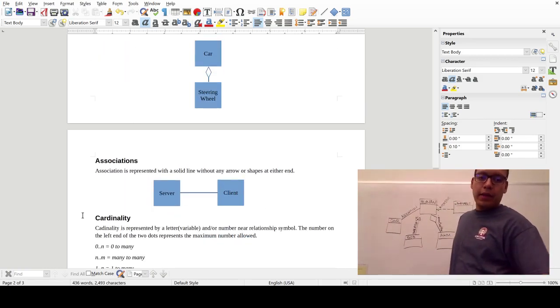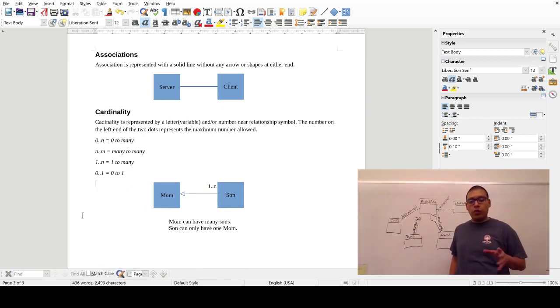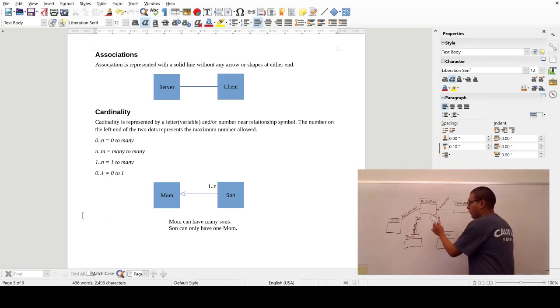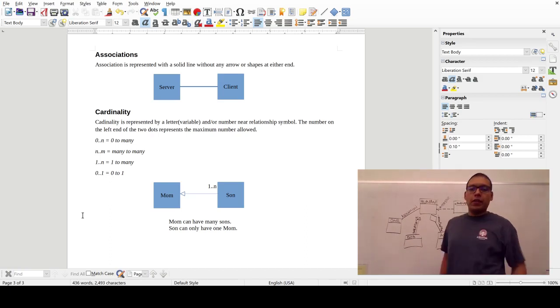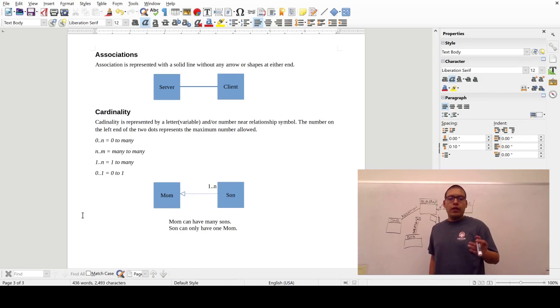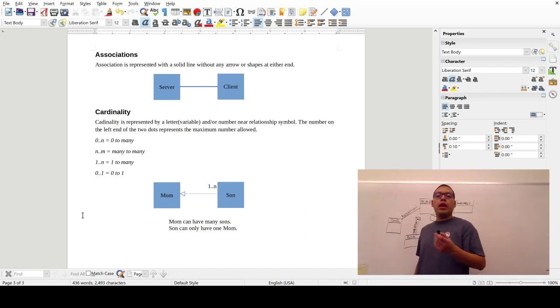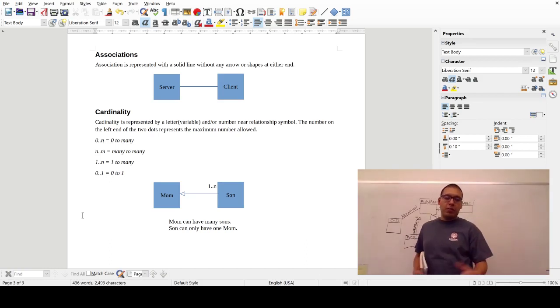Okay, cardinality. Now, this is something that we talked about. Cardinality is represented by a letter or variable and or number near relationship symbols. Relationship symbols will be these. The number on the left end of the two dots represents the maximum number allowed. Okay, and obviously I forgot to put it, the one on the right represents the minimum.